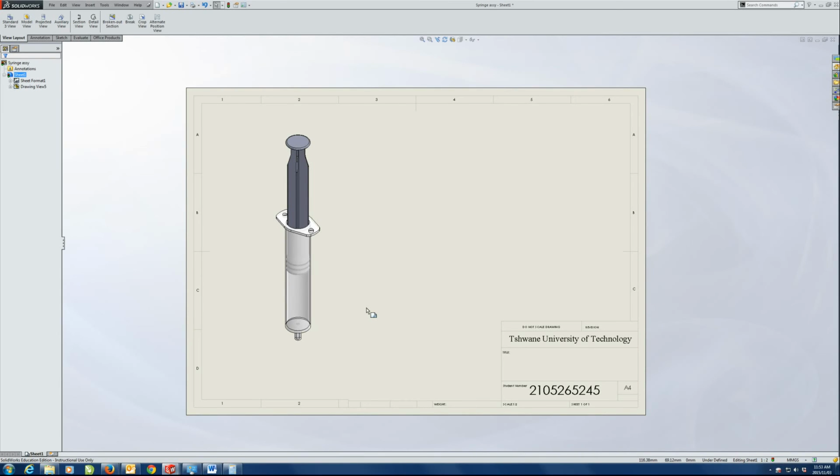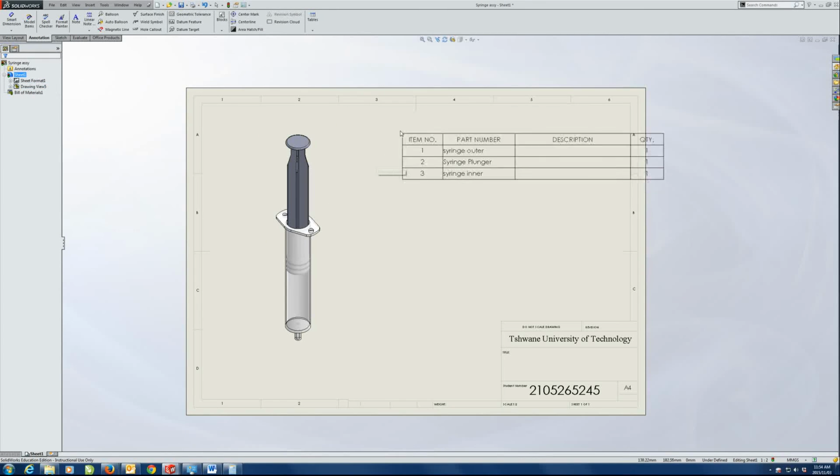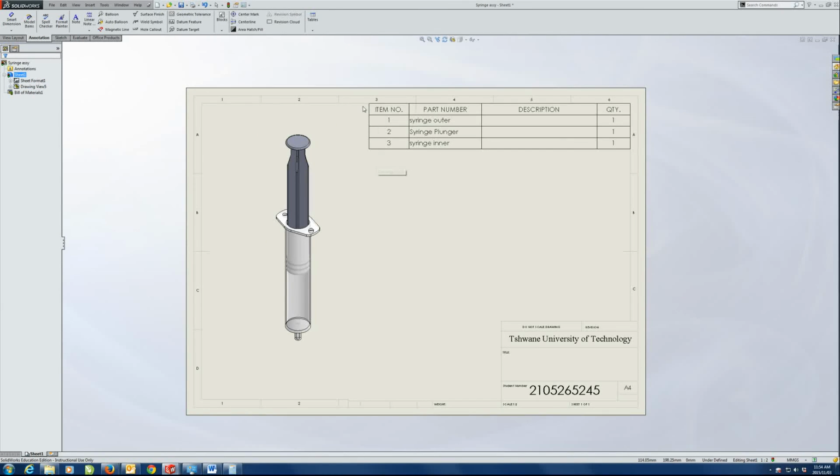Okay, I want to put in a bill of materials. The bill of materials is found under Annotations, Tables, Bill of Materials. Select a drawing view to specify, so I want it to be linked to that view. You don't have to change anything here, just click the tick and you have your bill of materials. Plonk it down there somewhere.